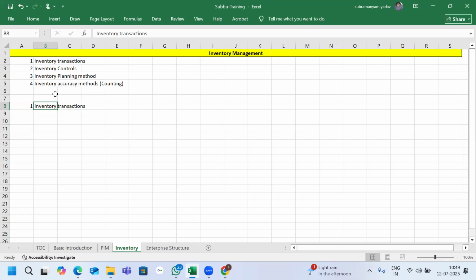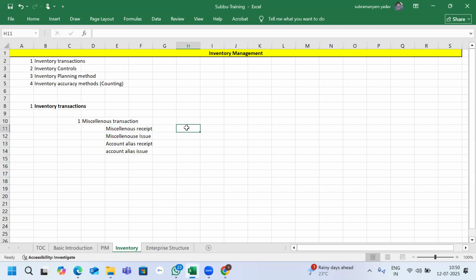inventory transactions. Basically we have multiple things. We have miscellaneous transactions. These miscellaneous transactions have not two types, many types. Miscellaneous receipt, miscellaneous issue. Likewise, we have account alias receipt, account alias issue. So these are used to increase the stock.